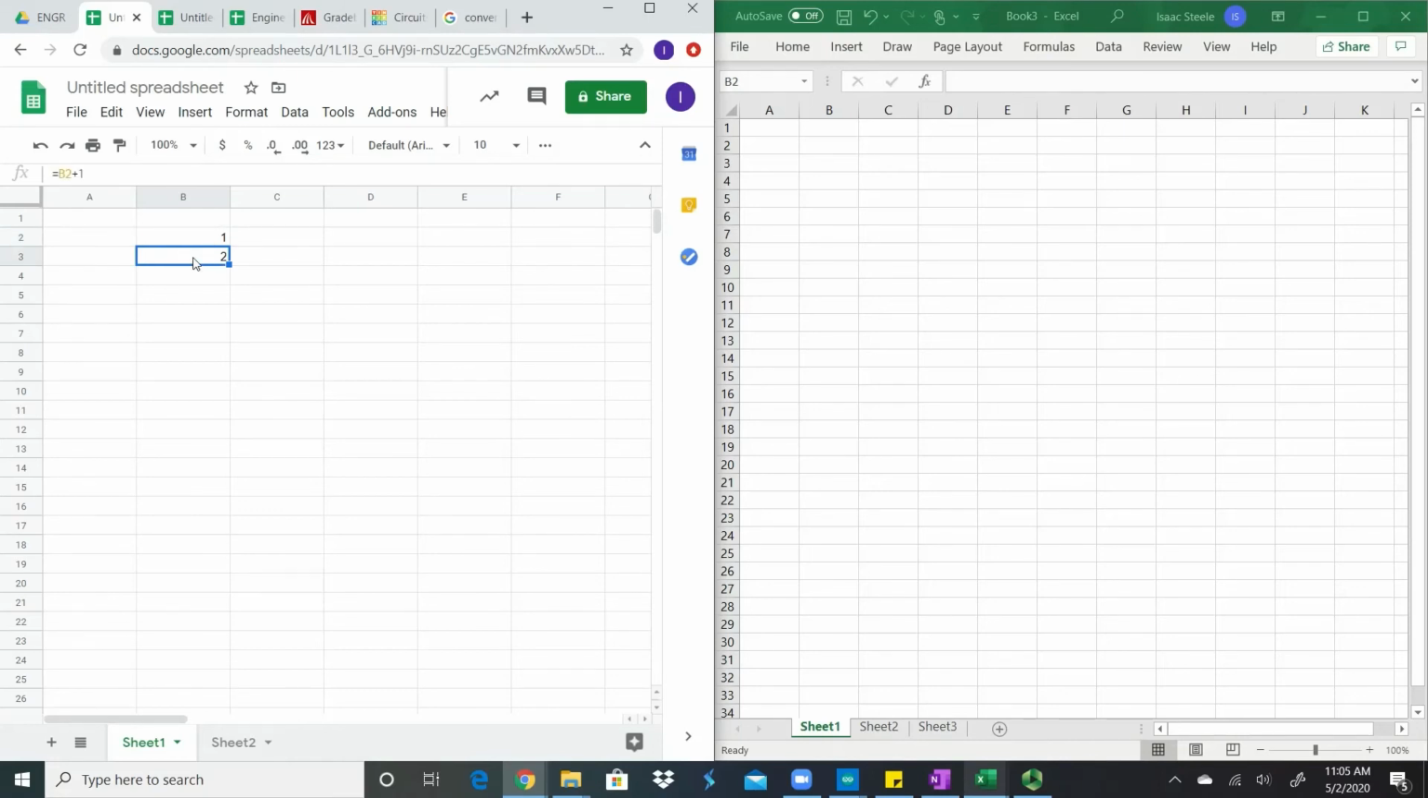I'm going to just click on it, and again, you'll see that there is a little square down in the right-hand corner. I'm going to click on that square, and I'm going to pull it down as far as I want. And what it's going to do is it's going to copy that equation into all the cells that I drag it into. And so if I click on any one of them, so here I'm clicking on B4, I could double click on this, or I can also look up here just above the spreadsheet itself, and it tells me what's in that cell.